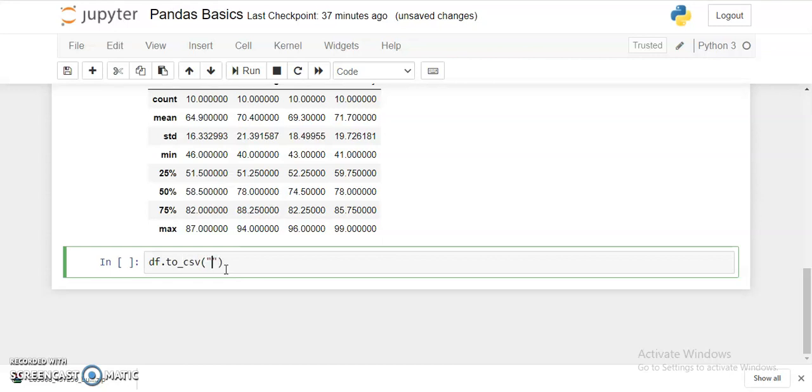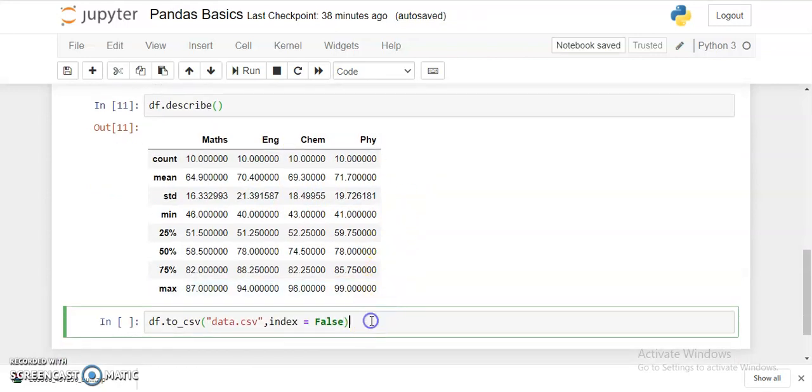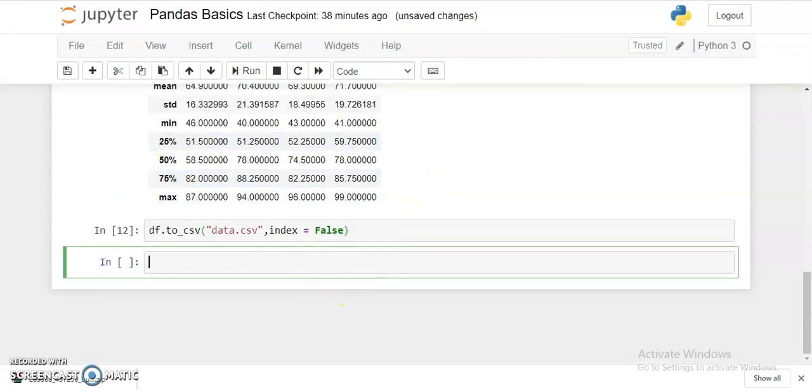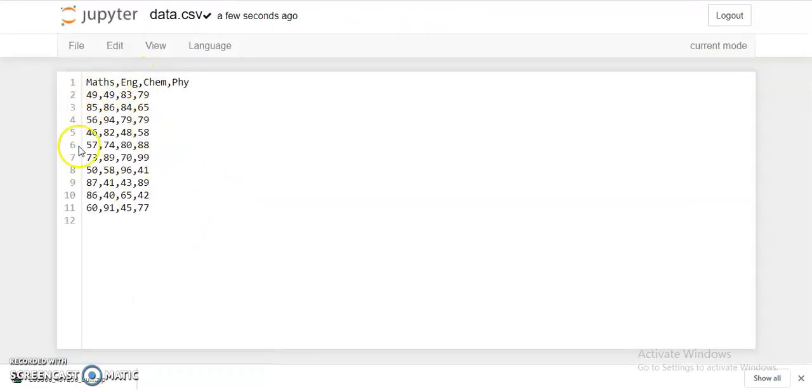to_csv and just name it data.csv. I will not be taking the index value. For that I'll be using index=False, and I need the header value, so I'll be keeping those. Right, so as you can see here, my data frame is now ready. Right, this is what I wanted in the format.